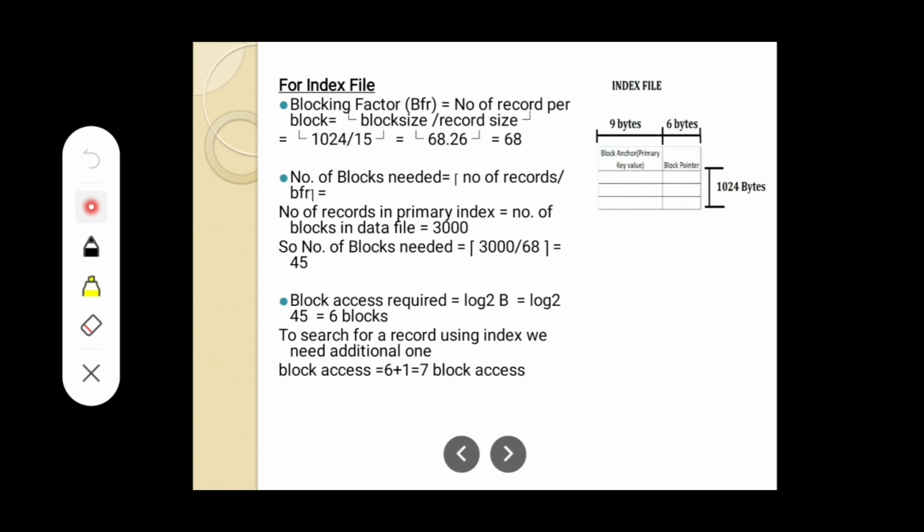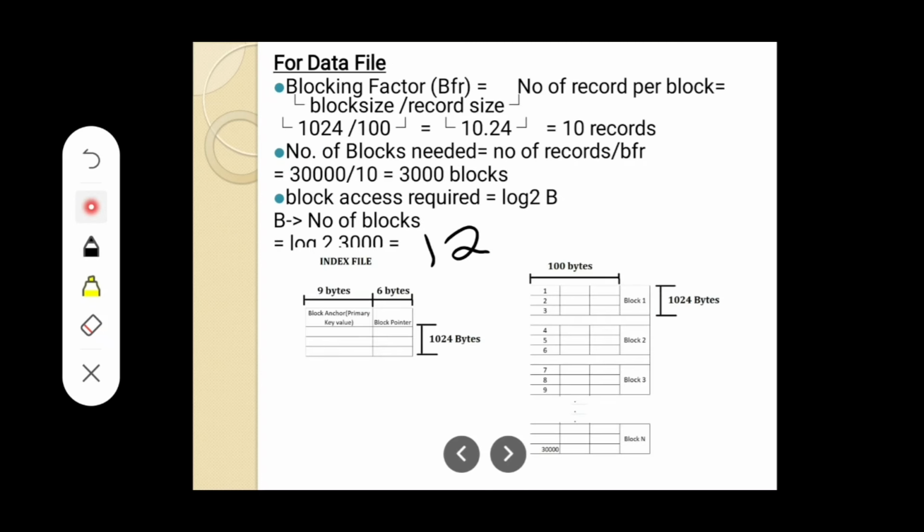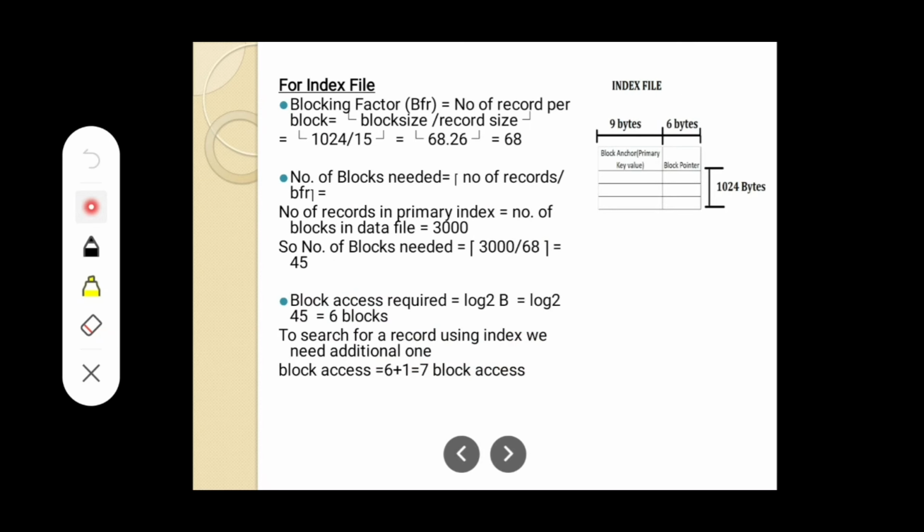Clear? So after implementing this index file, what is the change of the block access? After implementing index file, it takes only 7 block access. Okay, without implementing index file, how many block access it required? It required 12 block access. Okay, കണ്ടോ 12 ആയിരുന്നത് ഇപ്പോൾ കണ്ടോ 7 ആയിട്ട് കുറഞ്ഞു. That is the advantage of using index file.